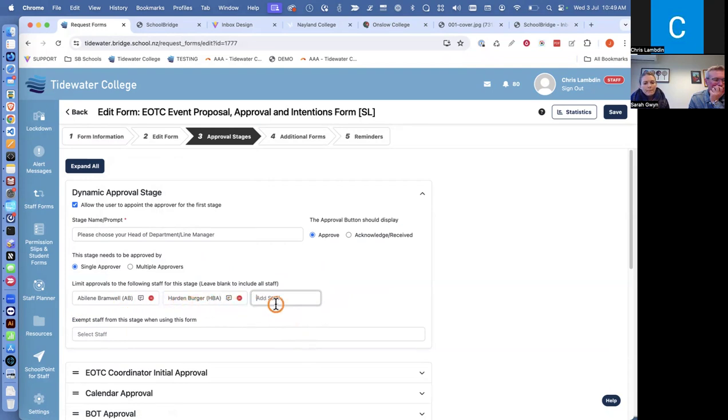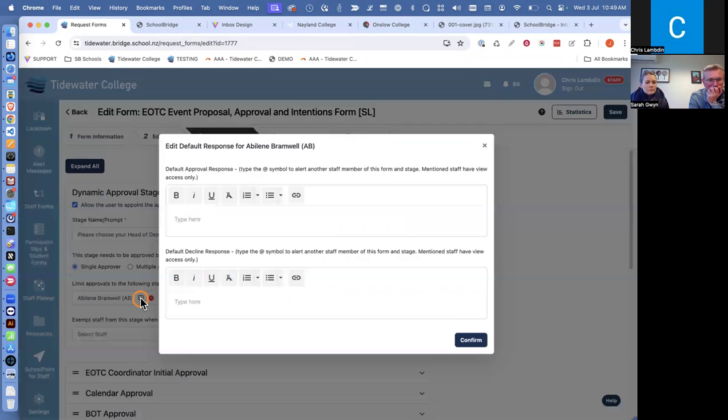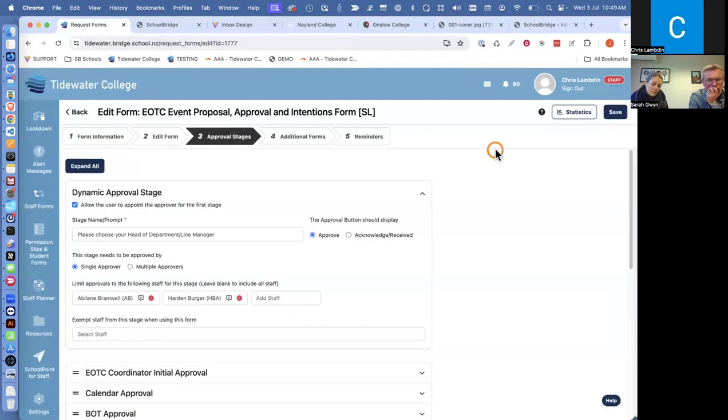The other advantage of presetting them if you can, I mean, I think most schools actually don't because there's so many, but if you do, you can preset their approval and decline responses. Again, just to streamline things for them. And we'll cover more about what that means down below. You can also exempt staff from a given stage. So say if these three, Hardin and Abilene, don't need to get pre-approval for themselves, then you could put them in here, or any other staff that would need to. So that exempts them from that.